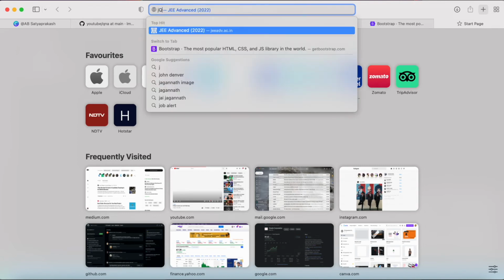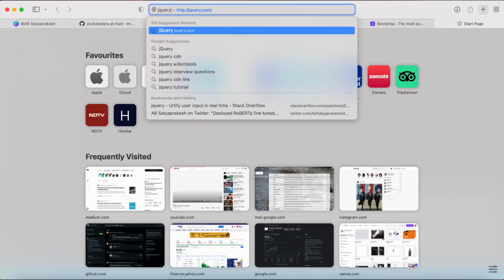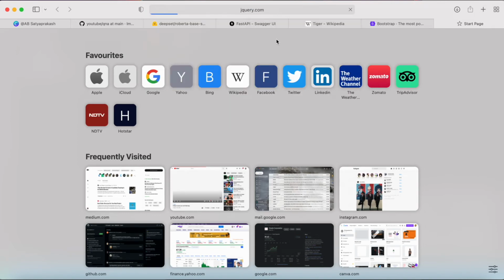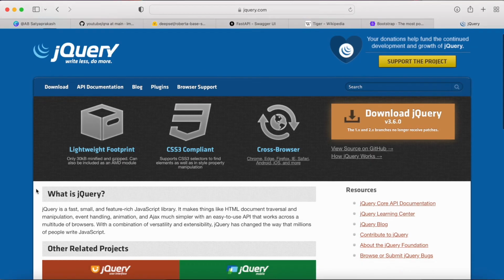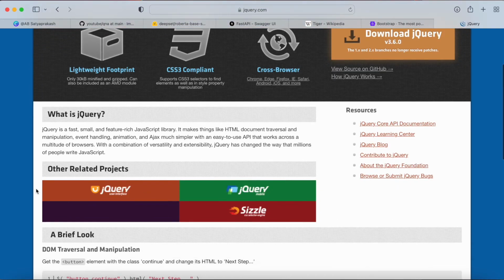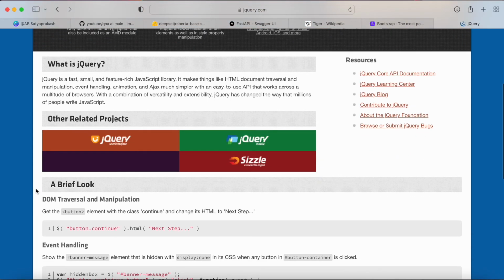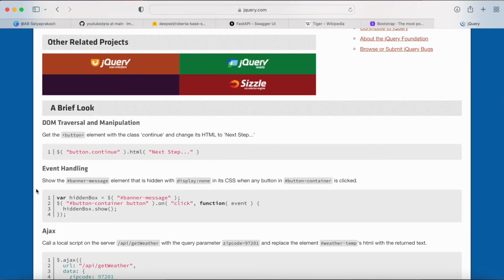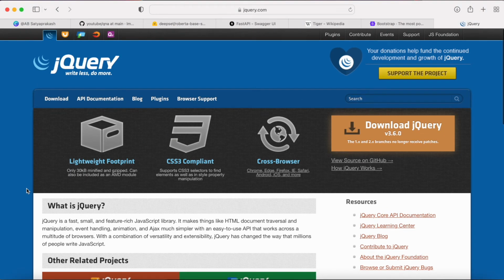And similarly, jQuery, I think jquery.com is the website. Here you can find that jQuery is a JavaScript library, which is small, fast, and feature-rich. I prefer jQuery over writing vanilla JavaScript because the queries that we are writing are very small as compared to the vanilla JavaScript. So these are the two things I'll be using.